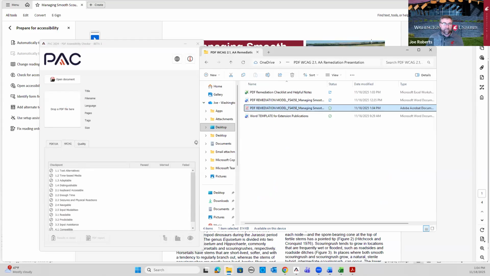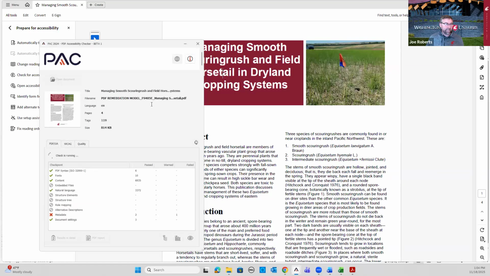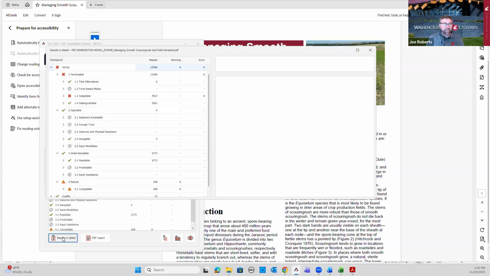I'll drop it in there. Exit out of that to clean up my desktop. And it says that we have a couple errors here on both PDF and WCAG at this point. So how do we find out what those are? You go down to results in detail. Make sure you have WCAG selected. Go down to results in detail, and it opens up this huge report.